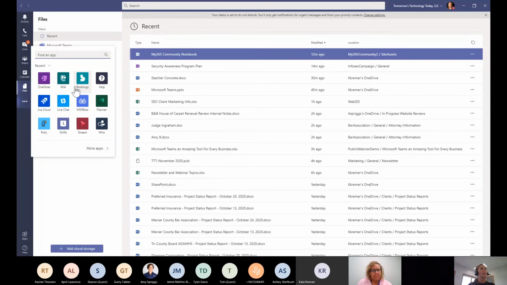If you have something already built, like let's say you have a OneNote notebook or you have a bookings calendar or a different form that you want to use, that's all going to be available within that specific Teams channel. And then you can go out and you can tell it if it's already an existing, let's say a form, and you're able to add it from there.